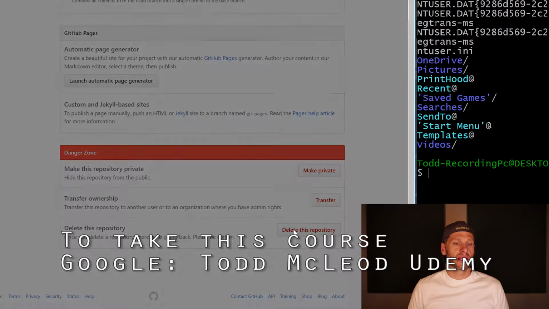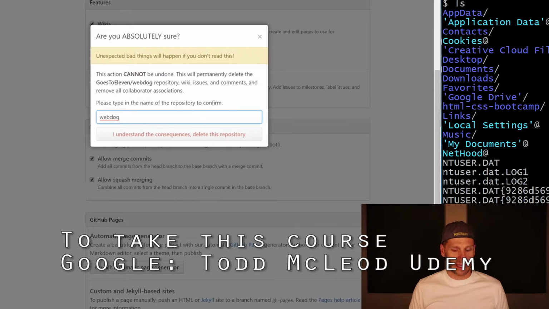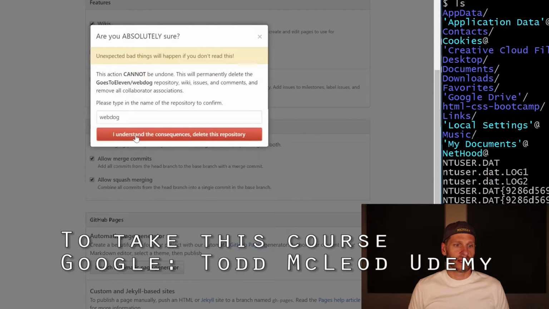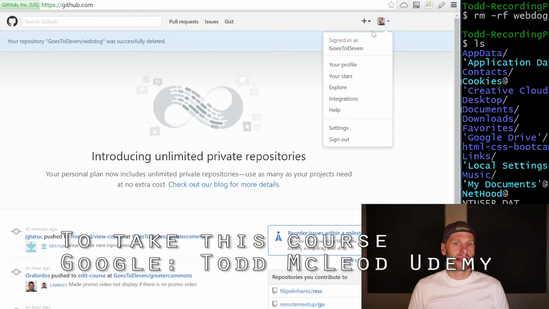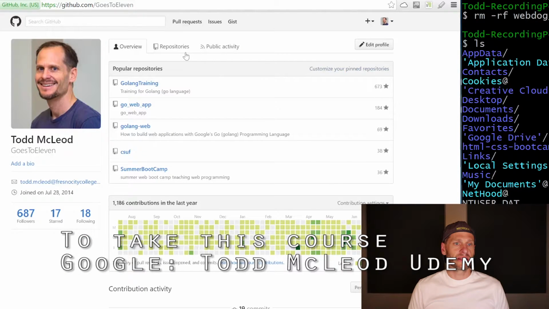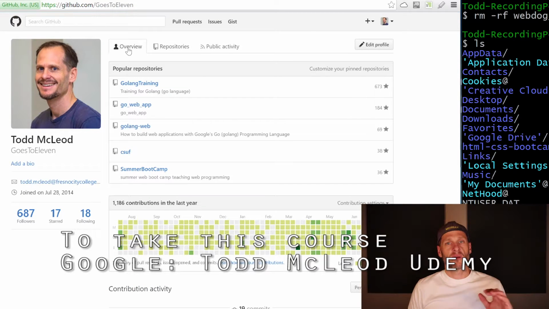and I choose delete this repository, and then I have to enter the name of the repository, and when I do that, it activates this button, right? I understand the consequences, delete this repository, and then I delete it. So webdog is now gone. And if I go to my repositories, I'll click on my repositories, webdog is no longer there. So that's how you delete a repository, both locally and remotely.